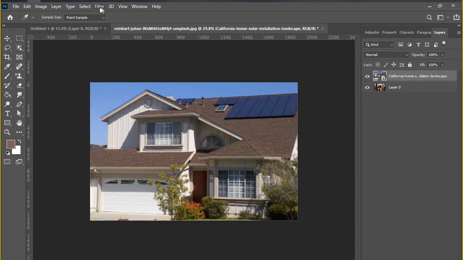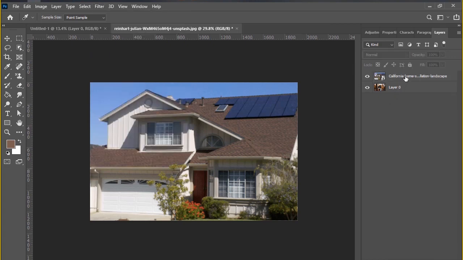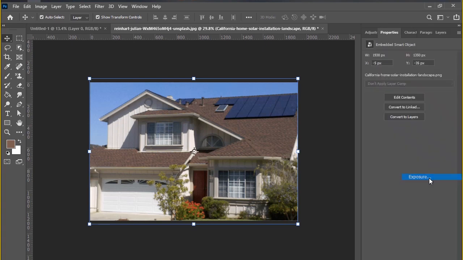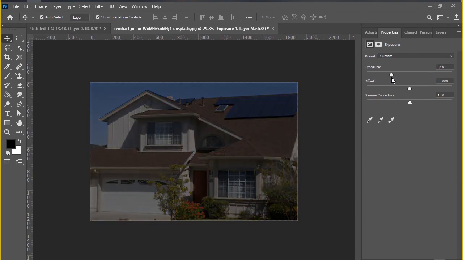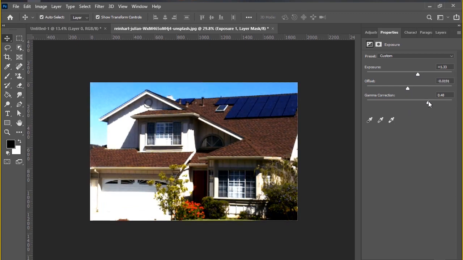Whenever we see this option, Filter, Camera Raw, it is the most important option in Photoshop, and we'll cover photo editing with it. Then the next one is exposure. Exposure is one kind of brightness. Suppose you have this type of image, you can increase the exposure and it will make it brighter. Then offset and gamma correction are also related to photo editing.